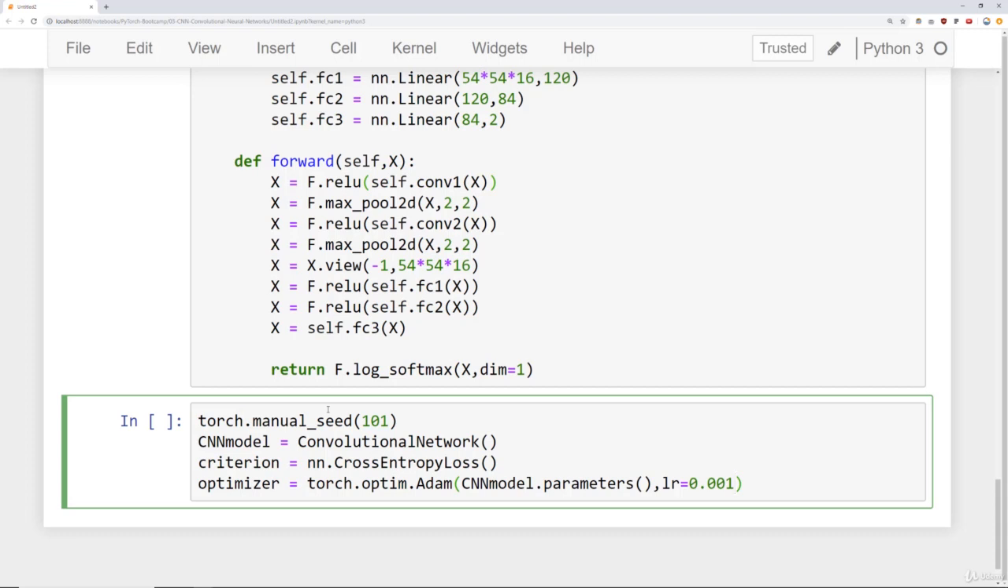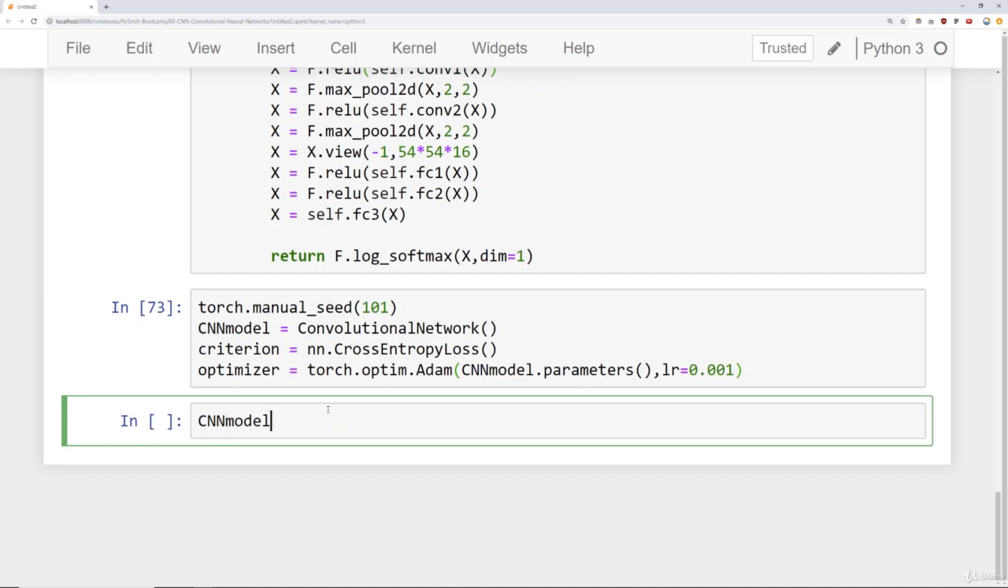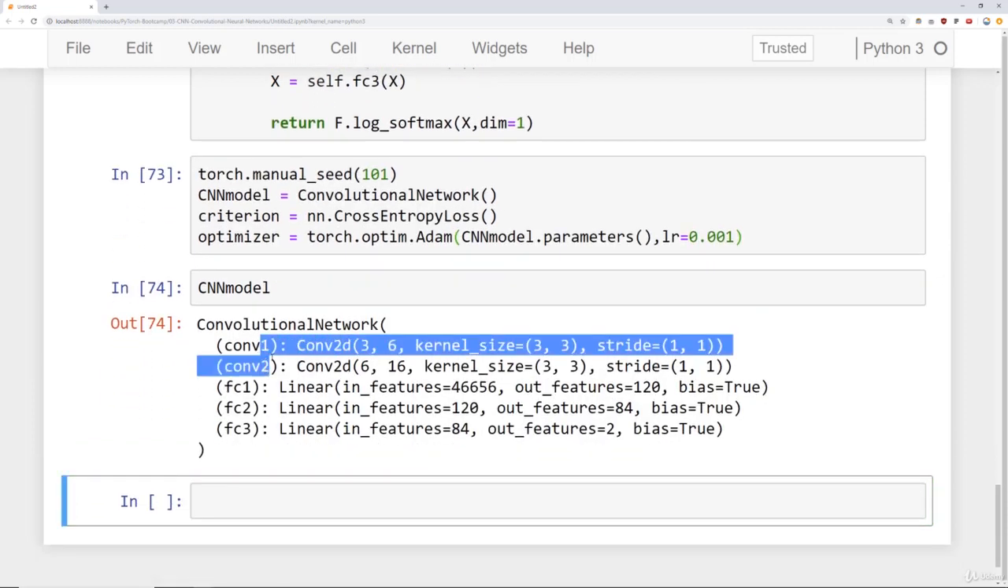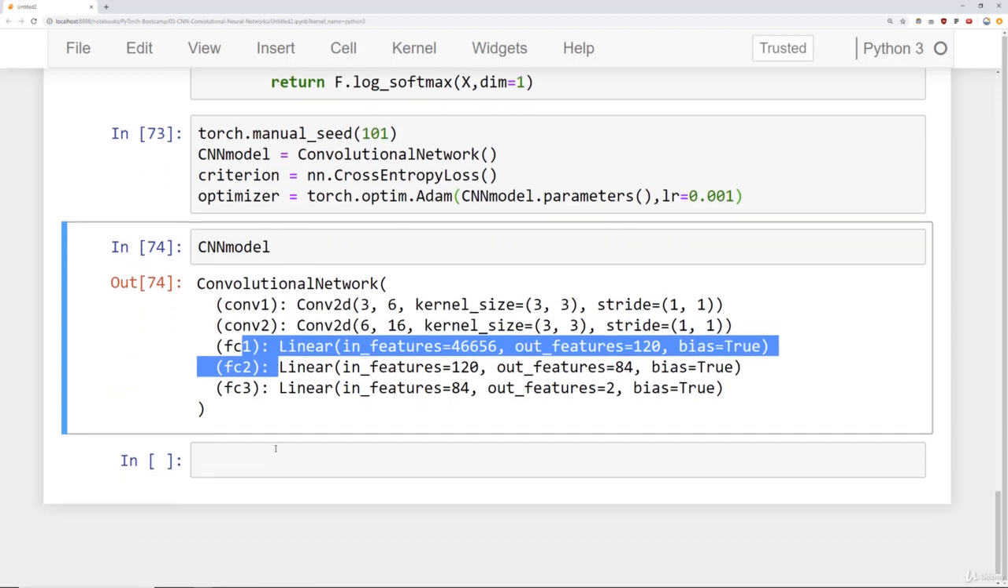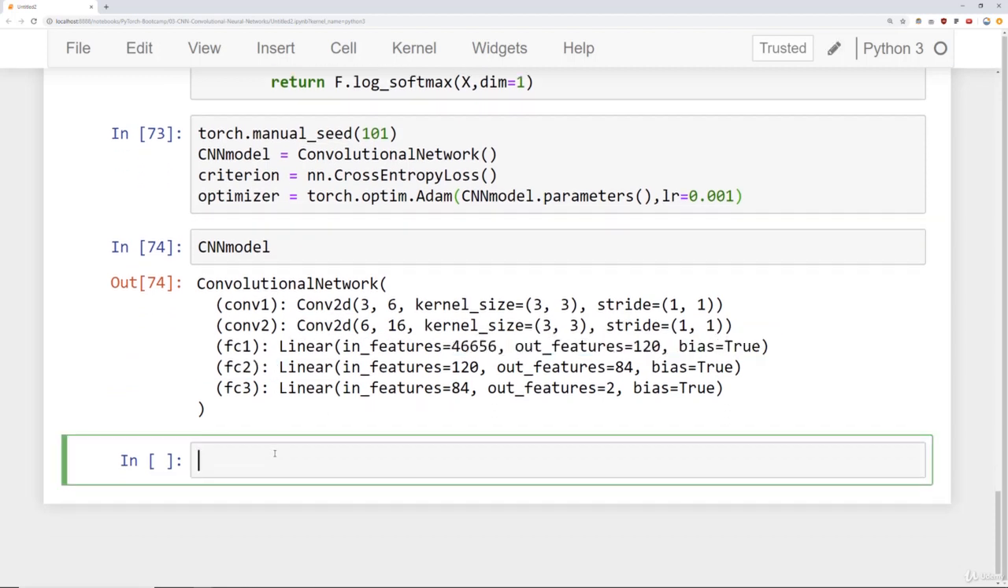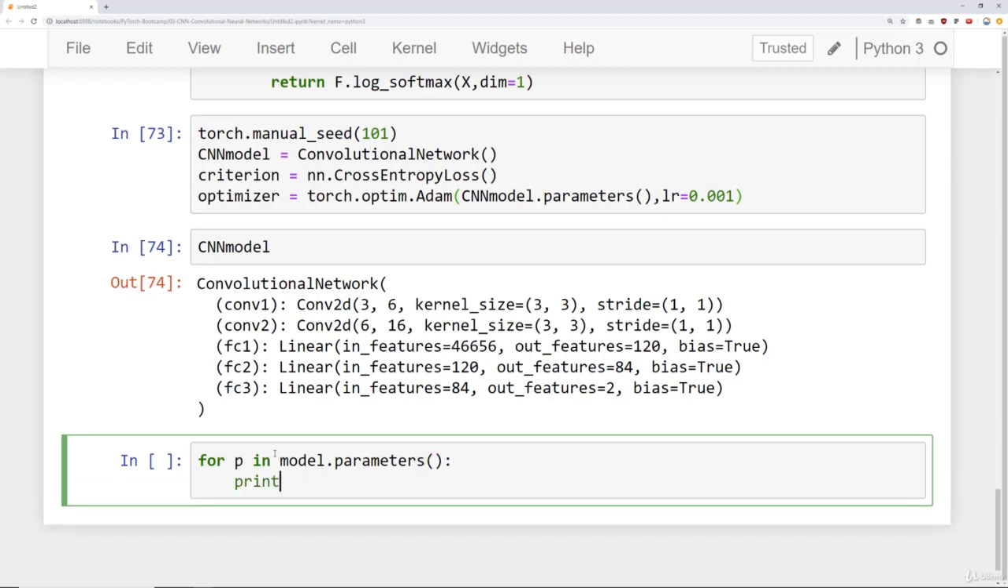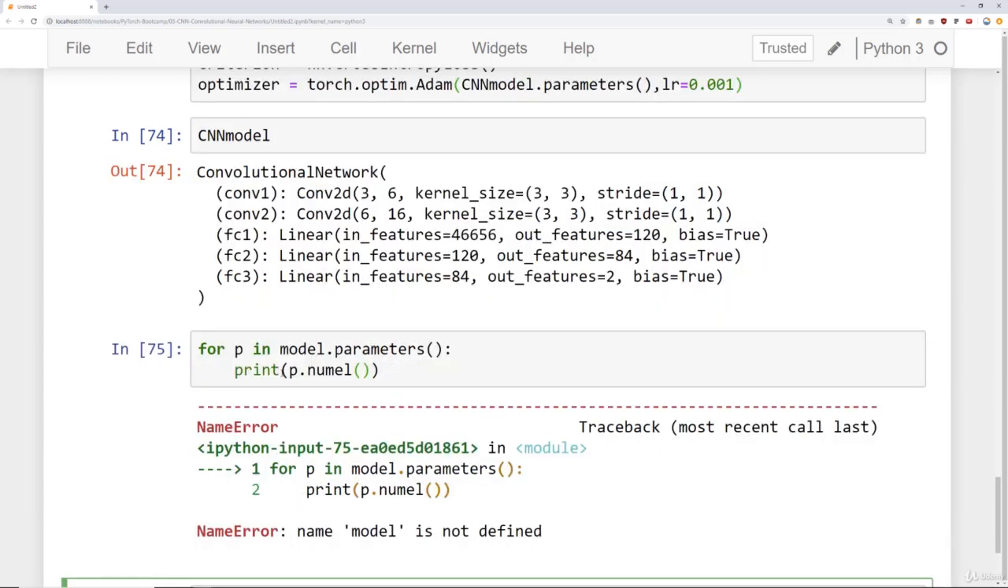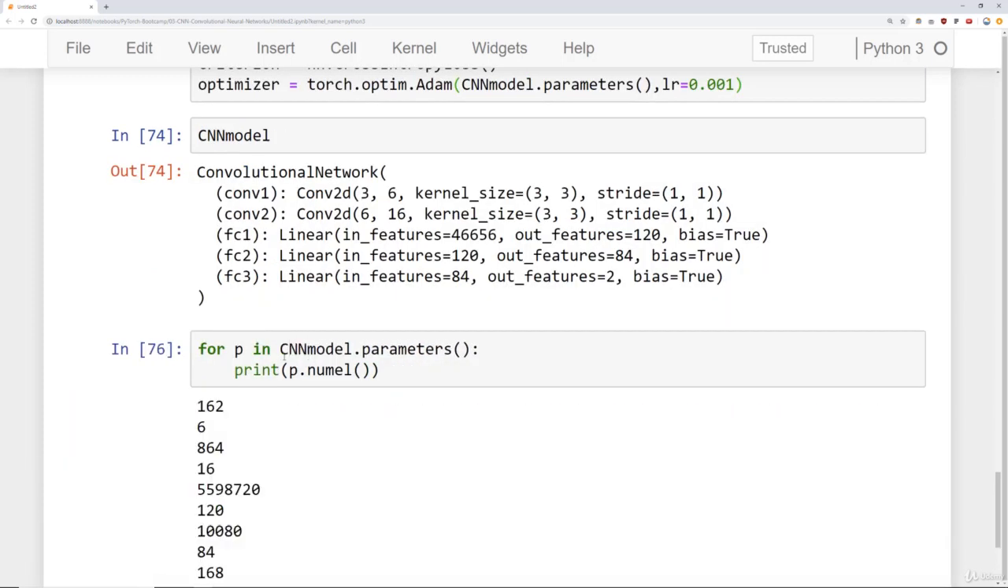0.001 is usually a good starting point. If you perform really poorly with this learning rate, maybe it's an issue with your data, but if it's not an issue with your data, maybe slow down the learning rate to 0.0001. But keep in mind, that makes training take a lot longer. So we run that. Always a good idea to check out our model, make sure everything makes sense. We have our convolutional layers leading into the fully connected layers, and let's go ahead and see how many parameters we have here. So we will say for p in model.parameters, print p.numel(). And whoops, this should be CNN model. There we go.